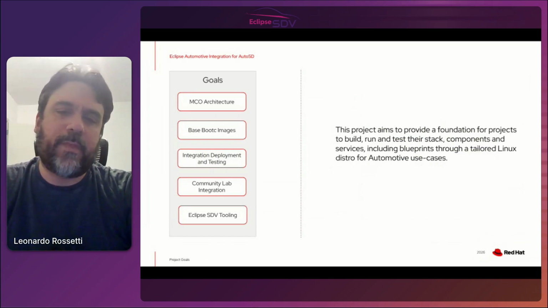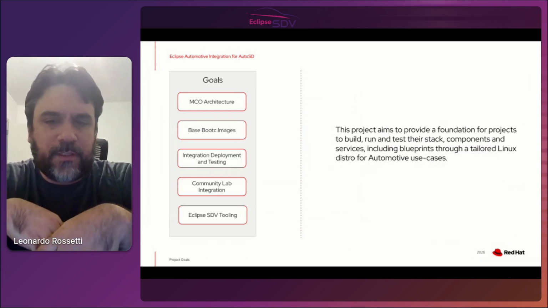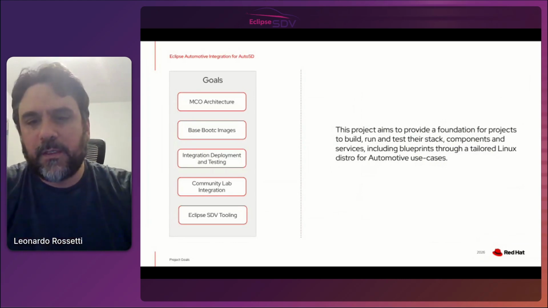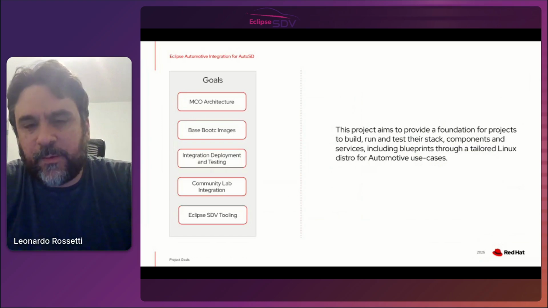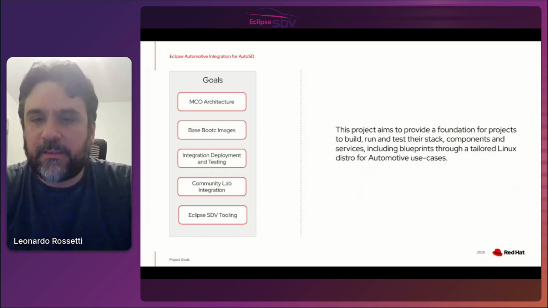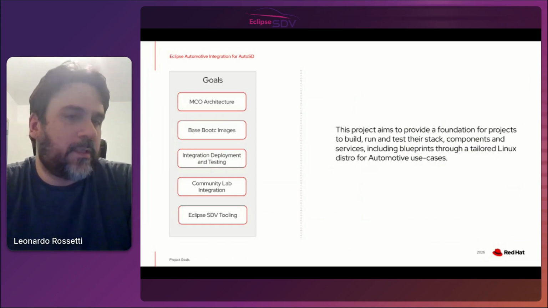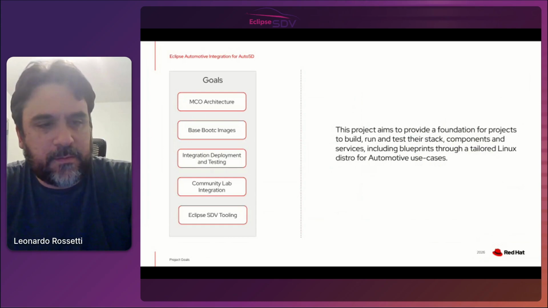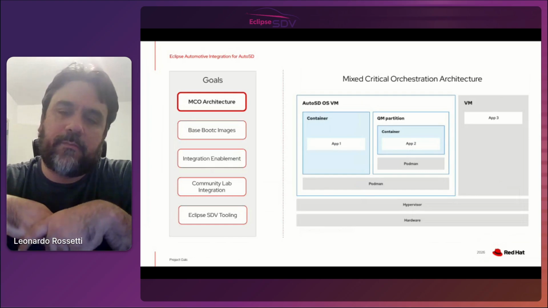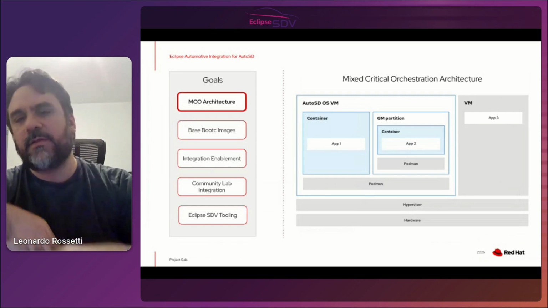As I said, our main goal, our mission, is to provide a foundation operating system for projects where they can build, run, and test their stack in a real operating system. It's the same operating system that our product is going to be based on. This is a Linux distro tailored for automotive use cases, with several different technologies behind it, such as OSTree, bootc, and other things.